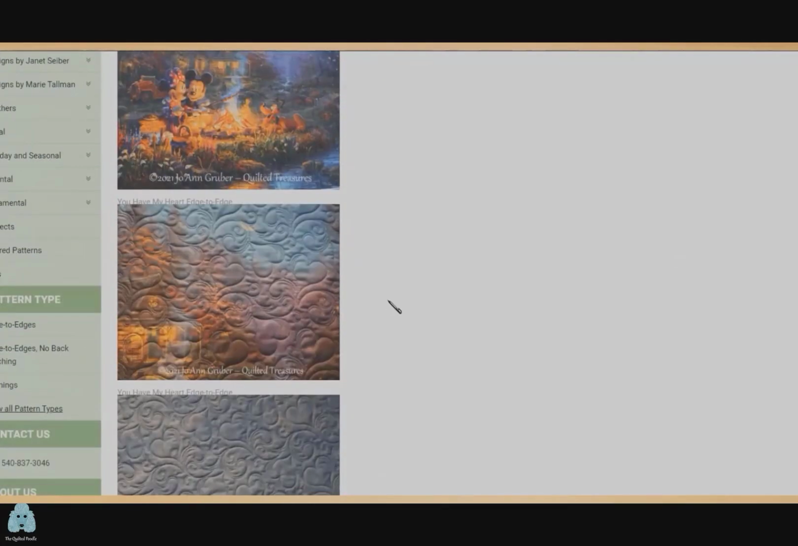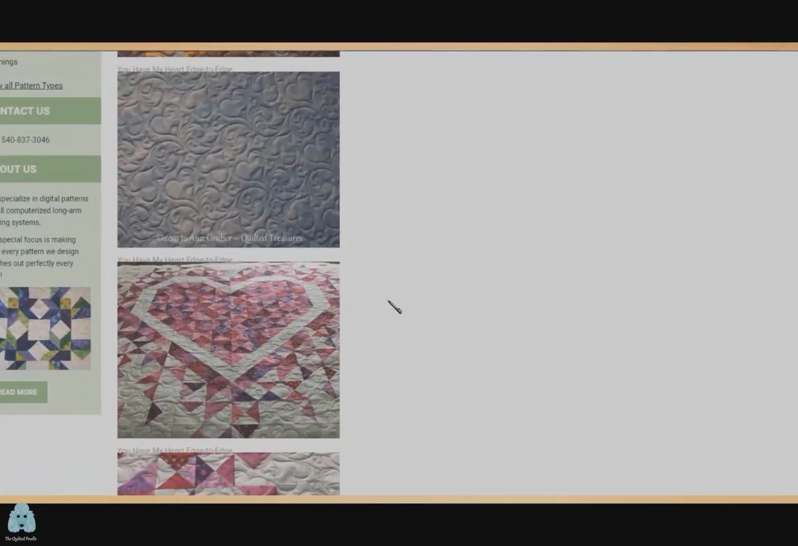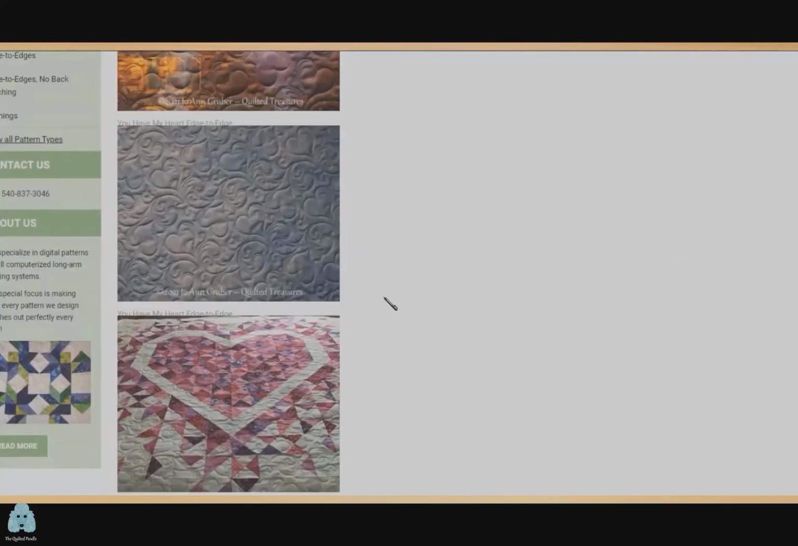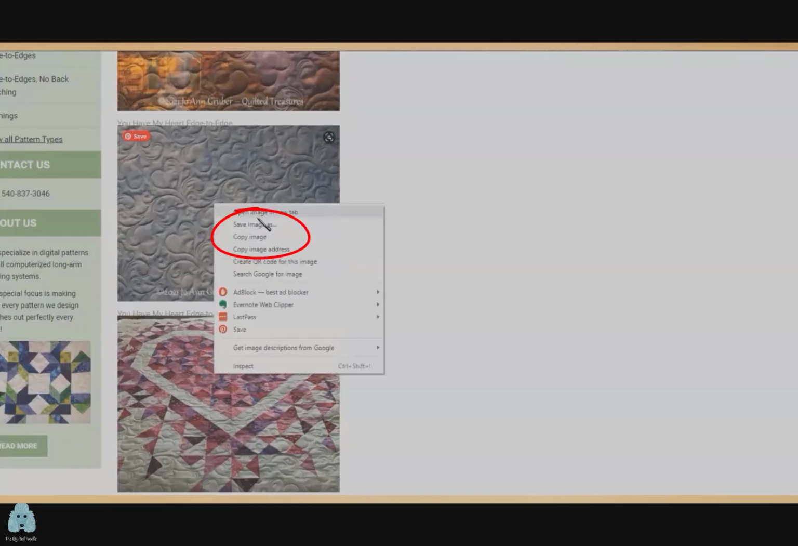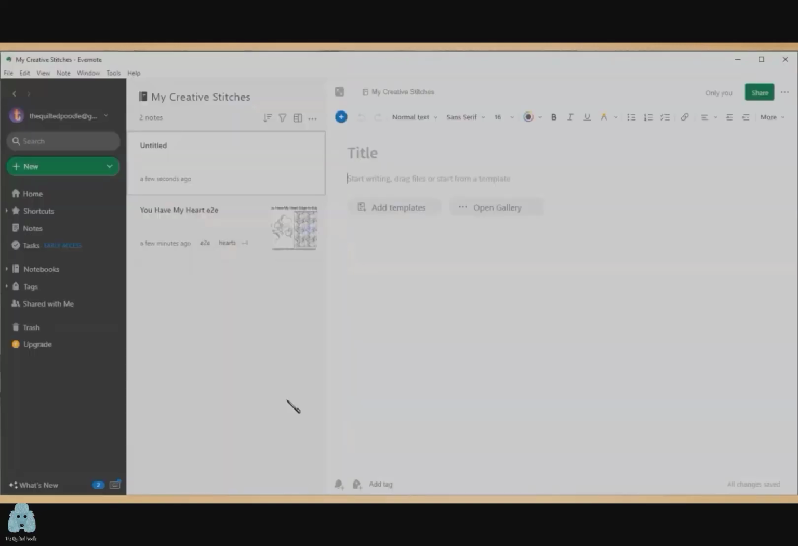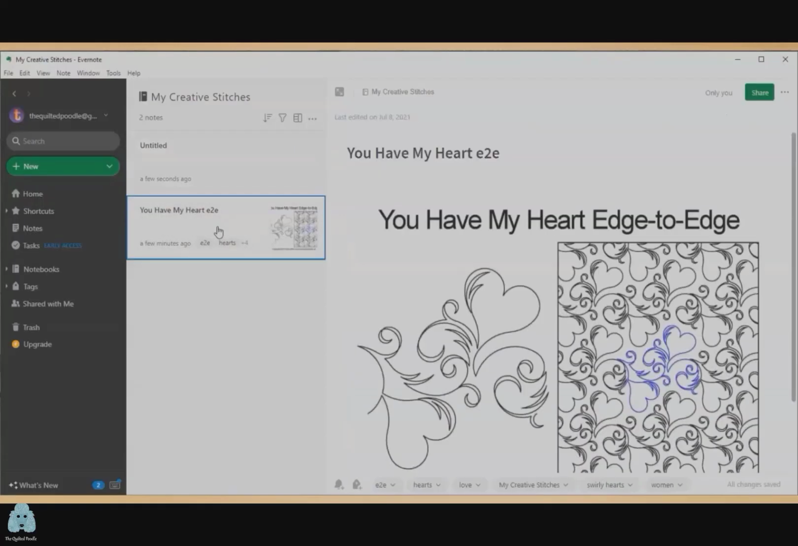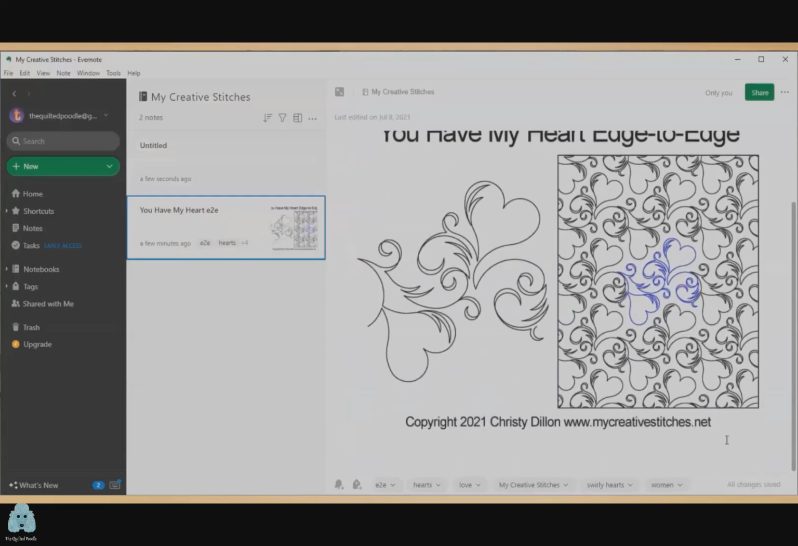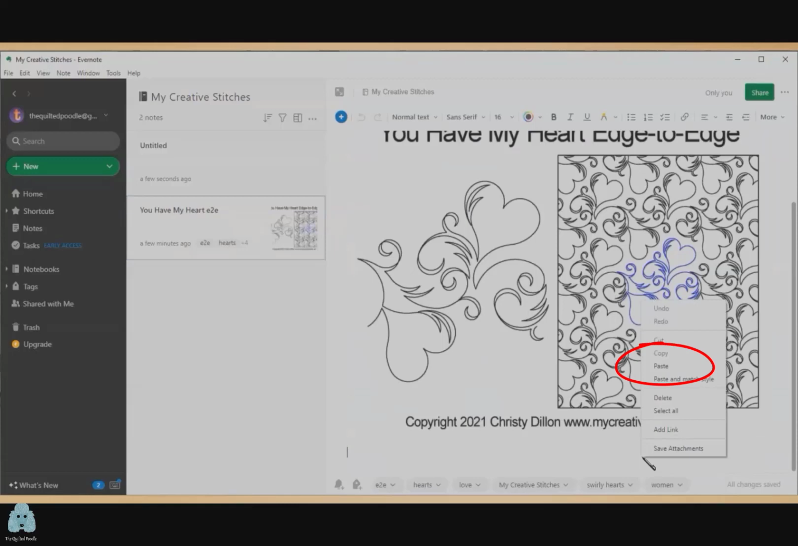I can also download a picture of what the pantograph looks like when it's stitched out. When I find one, I'm going to right mouse click and say copy image. I'm going to go back into Evernote. I'll go back to that note, and I'm going to click right here below my first downloaded image, and I'm going to click on paste. All right.